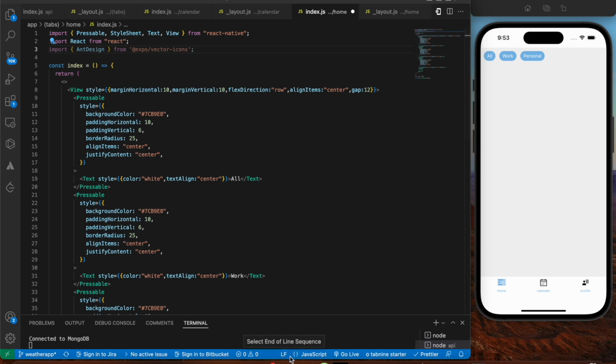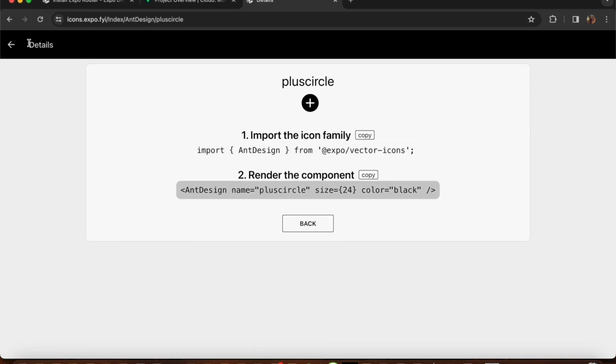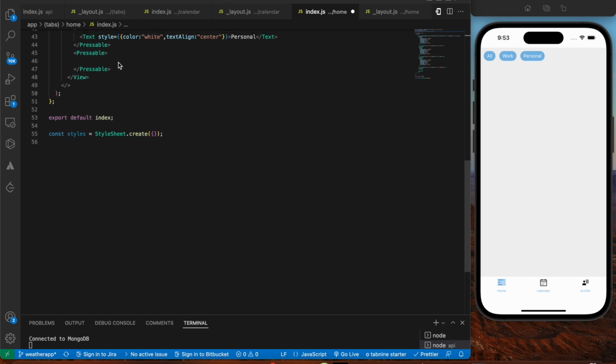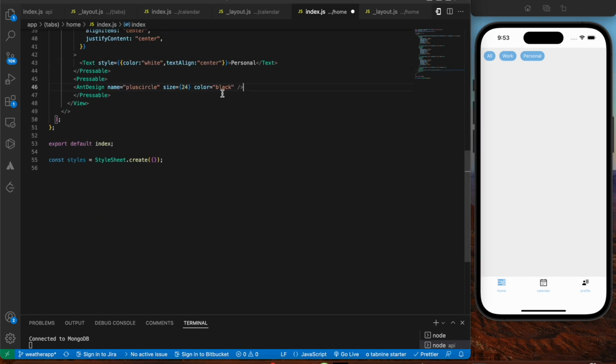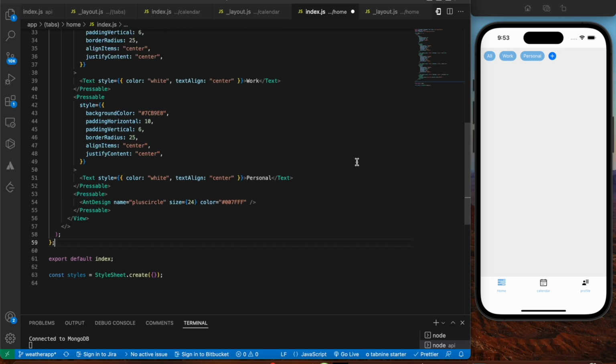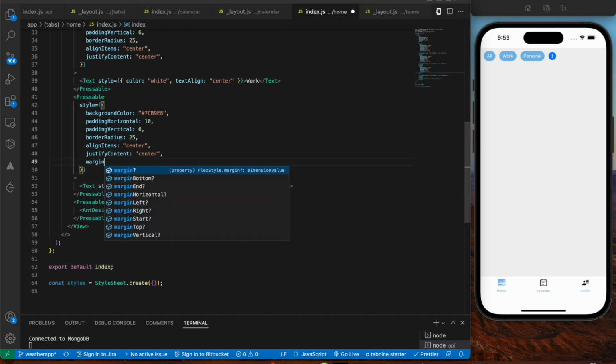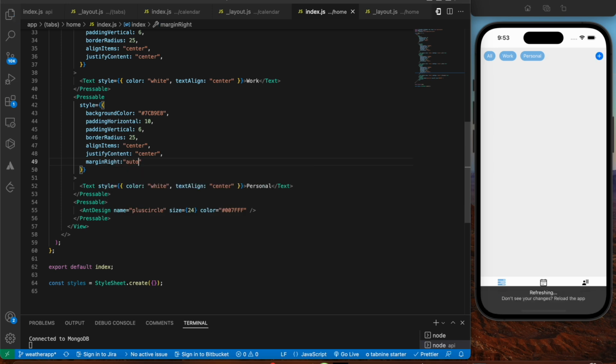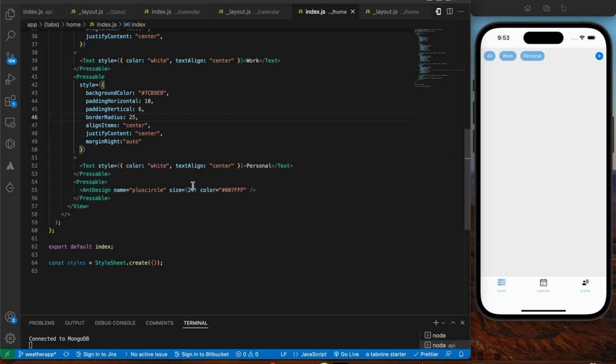So let's copy the render component code over here, and we're gonna paste it inside of the pressable over here. So this is gonna have a different background color, that is 007FFF. Yeah, so as you can see, that's looking better. So we need this icon to be pushed towards the rightmost part. So we're gonna go to the previous pressable, and here I'm gonna say margin right of auto. So as you can see, it automatically pushed the icon towards the rightmost part. So yeah, let's increase the size of the icon to be 35. Okay, that's looking better. Or let's keep it to be 30.